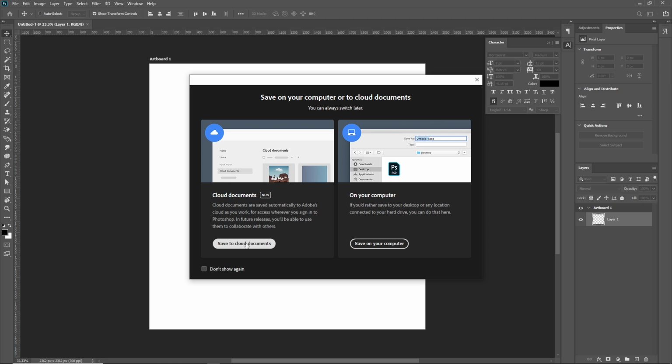You can decide to save it to cloud. That means to save it to your Adobe Cloud. You can see it says here, cloud documents are saved automatically to Adobe's cloud as you work, for access wherever you are signed into Photoshop. In future releases, you'll be able to use them to collaborate with others and all of that. So with this now, you can actually work with people online. In other words, someone can actually open your documents. They are saying that in other releases. So maybe it's already like that in the 2023 or 24 version, but I'm using 2020. So at this point, in this particular software version, it was not like that.